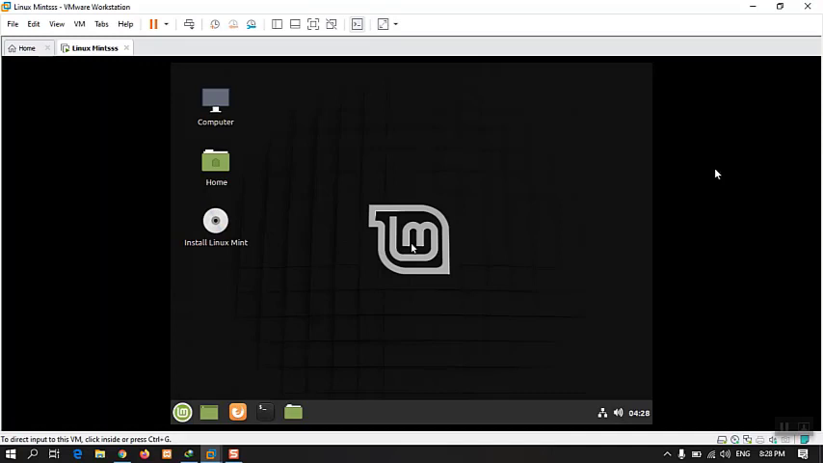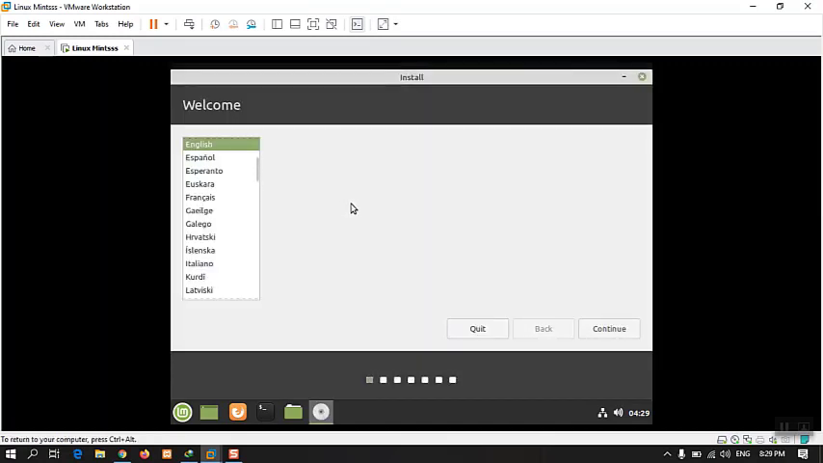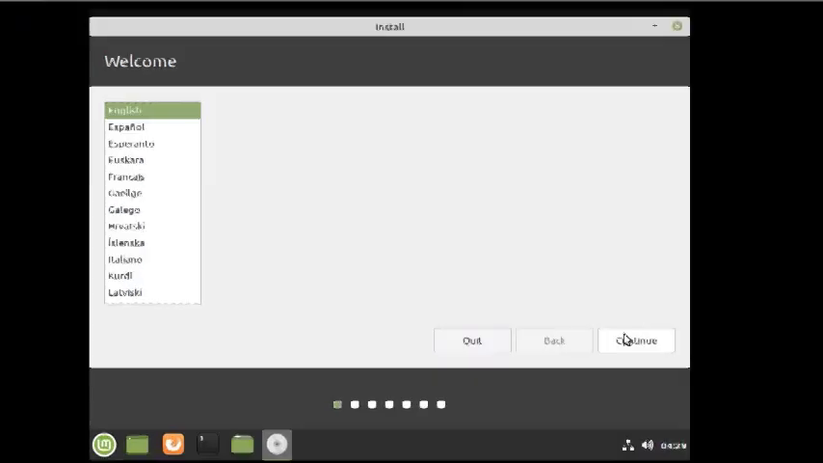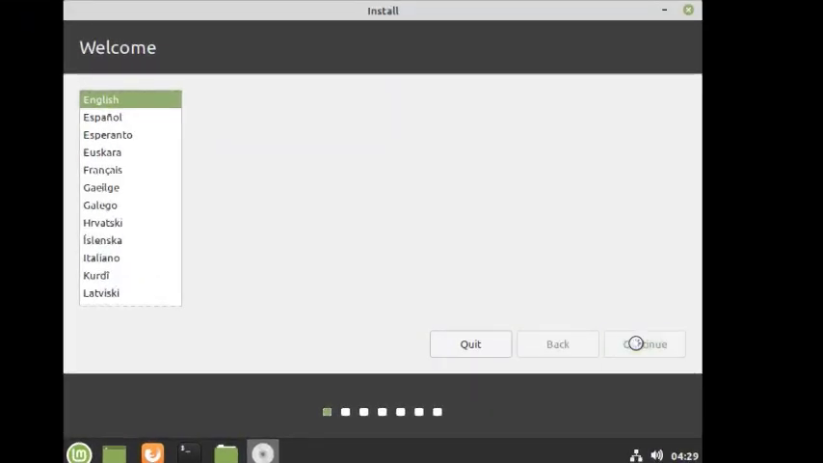So you can have a look here that the Linux Mint live version is launched. Now you have to click install Linux Mint. For the first time you have to select your language. I'll go with the default.